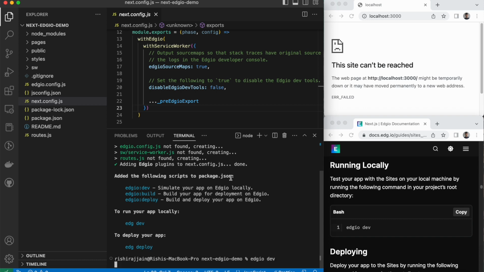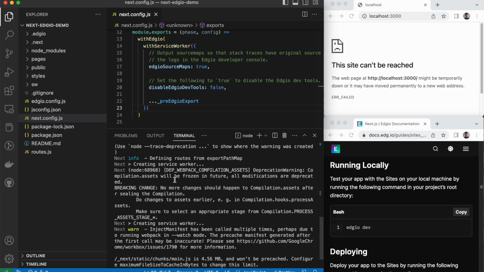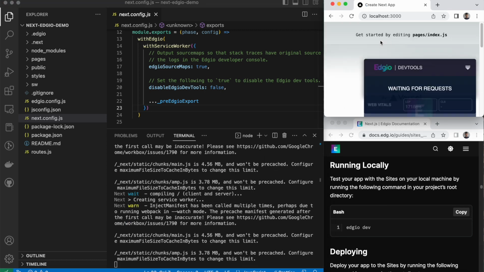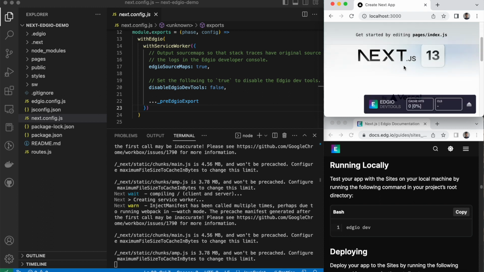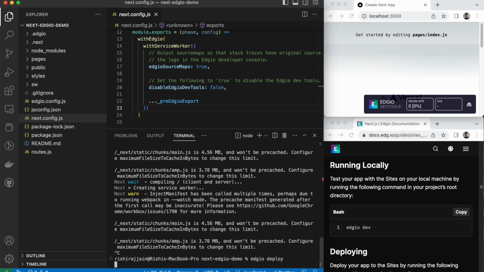Let's run the app in dev mode and see whether it's working. Let's head to localhost 3000 and see that the app is definitely loaded there, and we've also installed Edgio DevTools. Great. With this done, let's deploy this app.